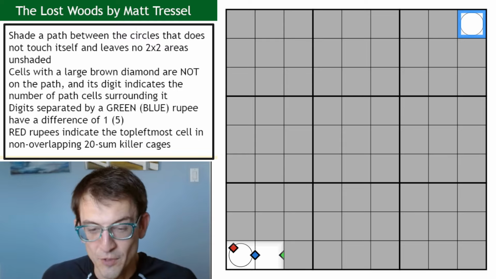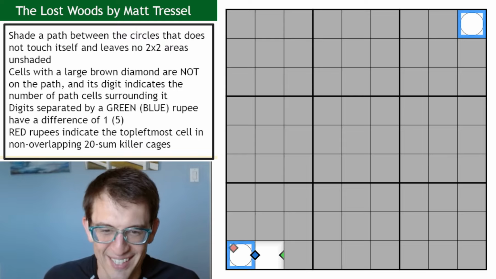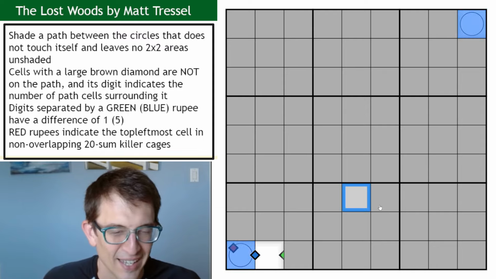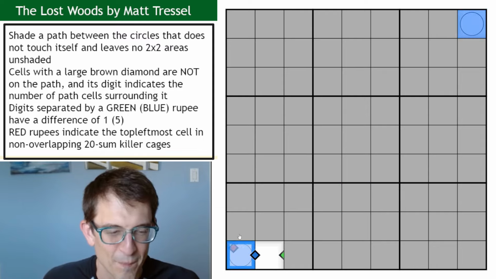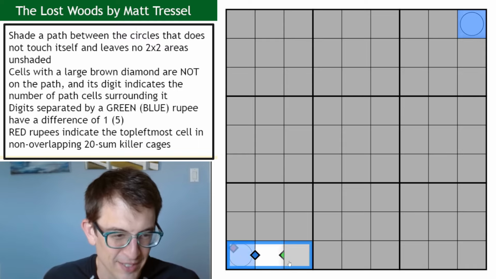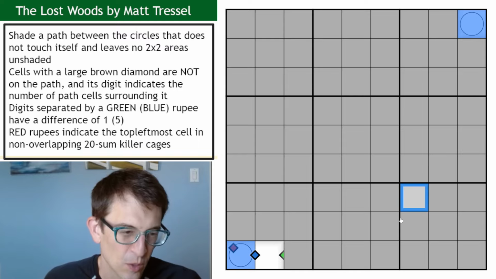So I'm going to use blue for the path. So I know the path goes to the beginning and the end. So let's start there. And it's going to go one way or the other, but not both. But that's not going to be helpful. Let's look at these diamonds. So this has a difference of 5. This has a difference of 1.